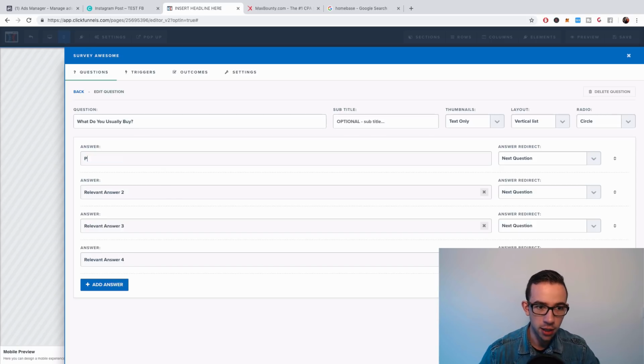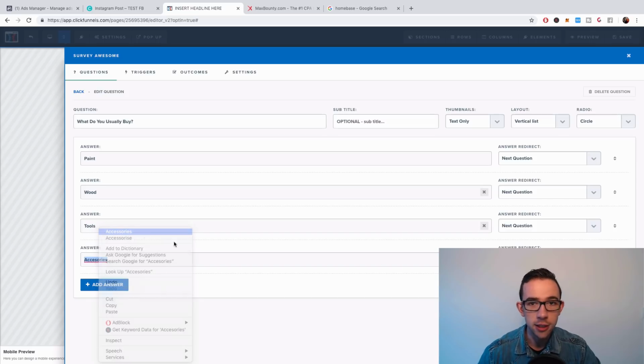going to do paint, wood, just want to keep it broad, right? Tools, and then let me see if I can spell it correct. Accessories, is it like this? No, it's like this, I guess.